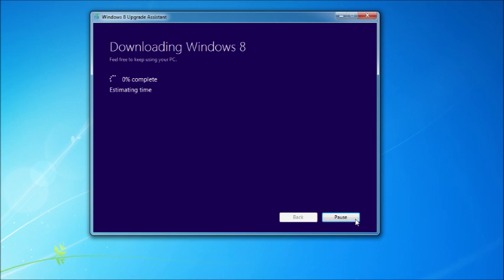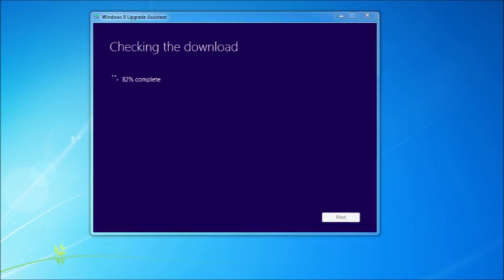You'll see an estimate of how long the download will take, which may fluctuate wildly at first, before finally settling down as the file begins to download. It'll be a lengthy process depending on the speed of your internet connection, so be prepared to leave the Upgrade Assistant to its own devices. Once the download is complete, the Upgrade Assistant will then check the download to make sure it's OK.